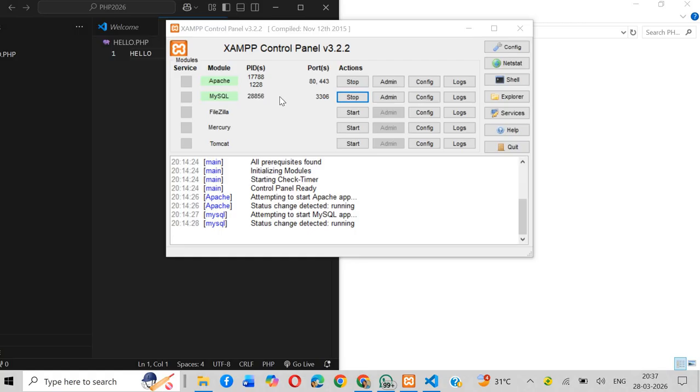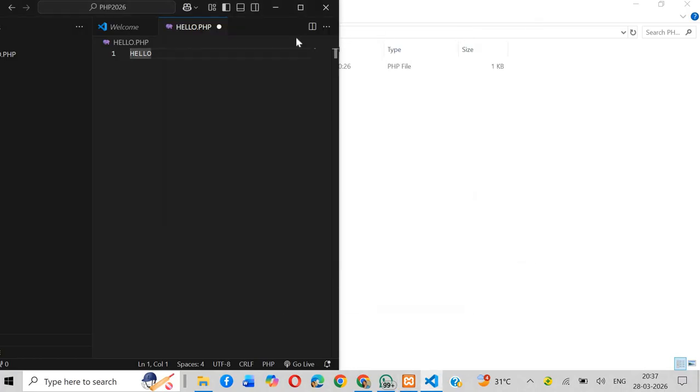So next, what we want is Visual Studio Code. So now we have this XAMPP control panel. I just started the XAMPP control panel here. And next that we want is VS Code. So now open Visual Studio Code.